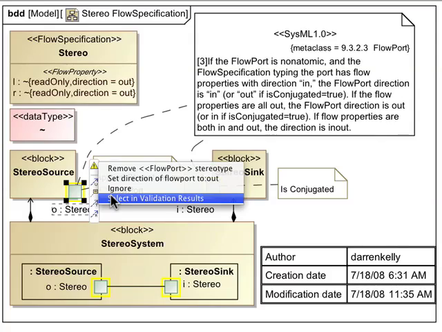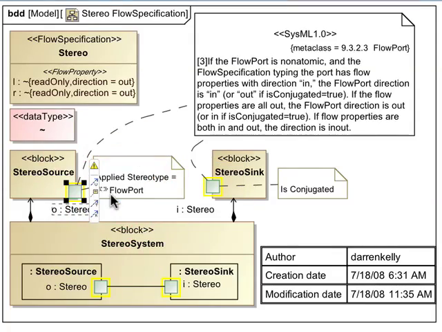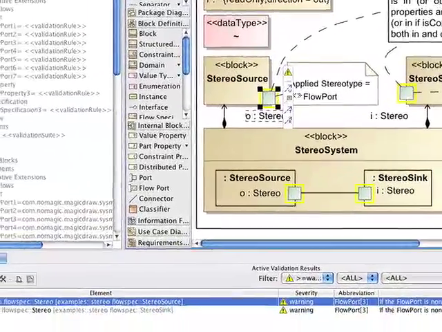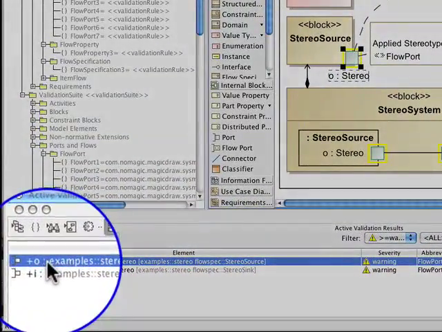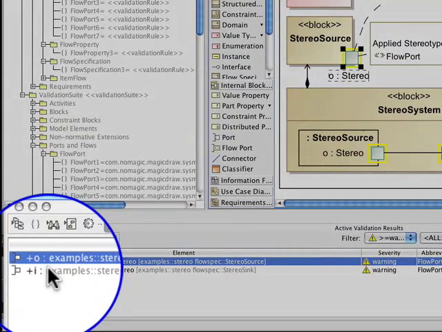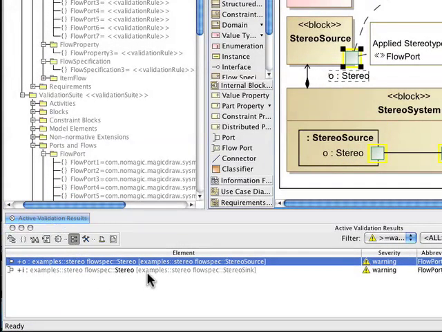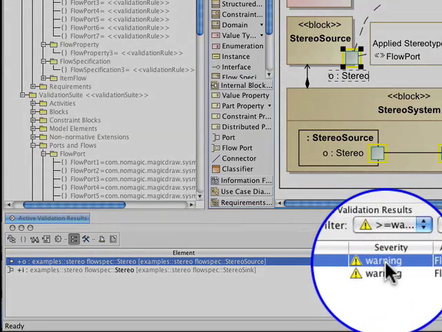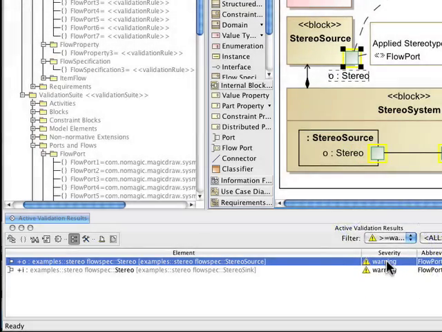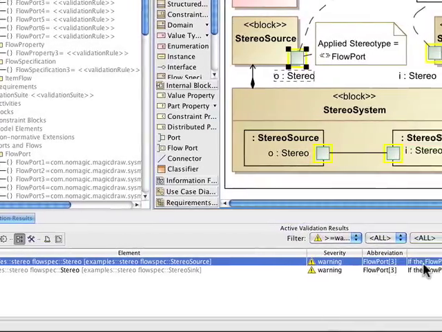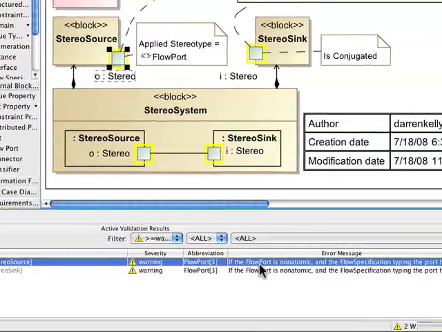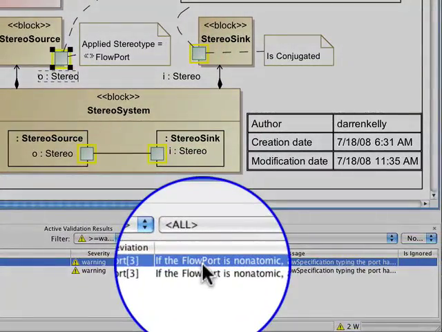Let's now select this port in the validation results, and we'll see that both ports are listed, the output and input port, along with the information about the element itself. We have a severity level. The severity levels range from debug and info through warning to error and fatal. We also have an error message corresponding to the constraint as specified.